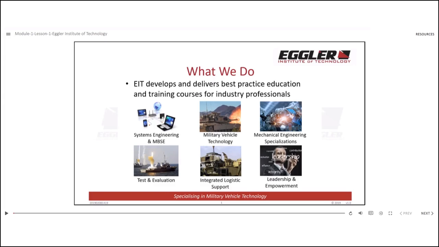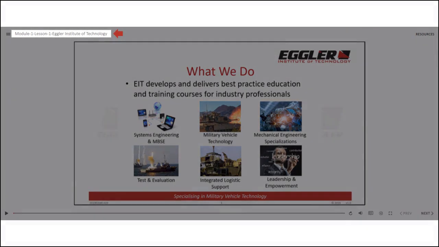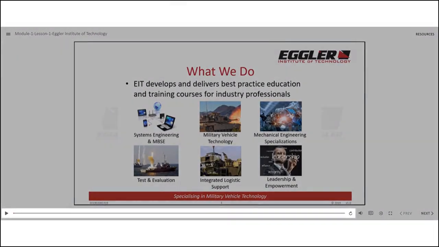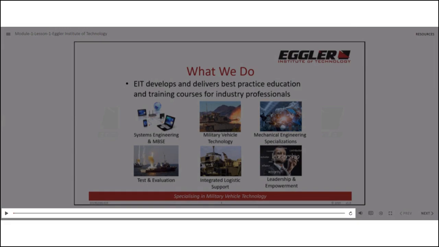Hello and welcome to the introduction on how to use the slide navigation and interactive features in Storyline 360. At the top of the slide, you can see the module number and lesson name, indicating the current lesson. The player bar is located at the bottom of the screen.